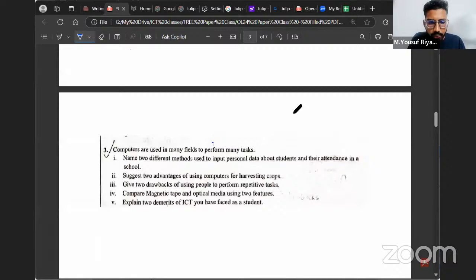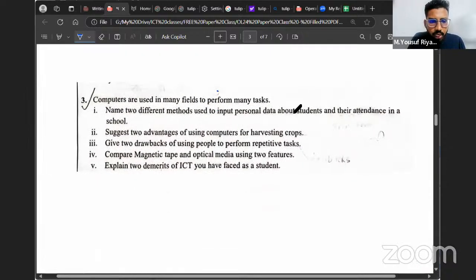Okay, nice, perfect. Right, let's do this question together. Computers are used in many fields, I shall answer and evaluate. Computers are used in many fields to perform many tasks. Name two different methods used to input personal data about students and their attendance in a school.